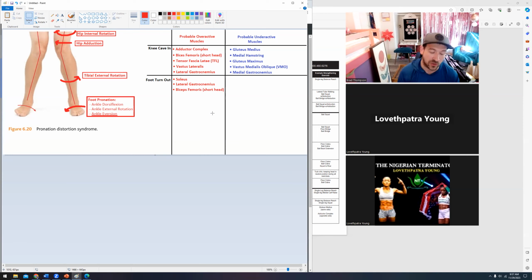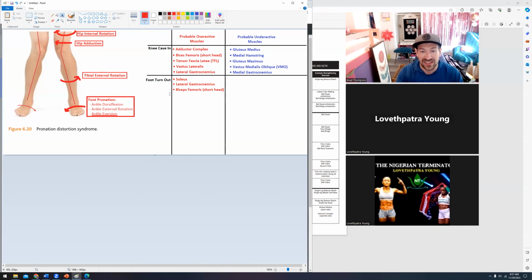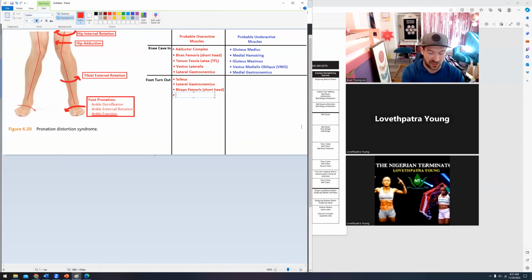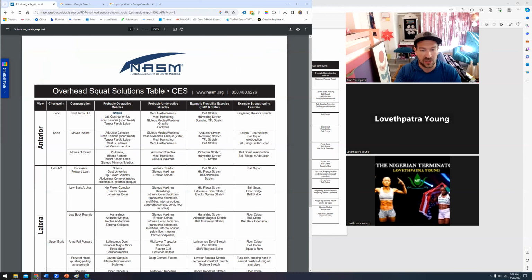So the biceps femoris short head, and then we see the TFL again. So again, like I said, a lot of the same muscles showing up on our list, which is great for us because that means you and I have a lot shorter list of muscles to work on with our client, and make life a little easier for them and give them homework. So there we go. Shorter list, right? Soleus, lateral gastrocnemius, biceps femoris, TFL.